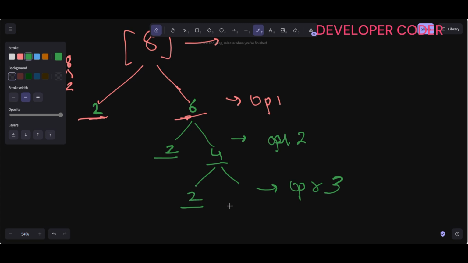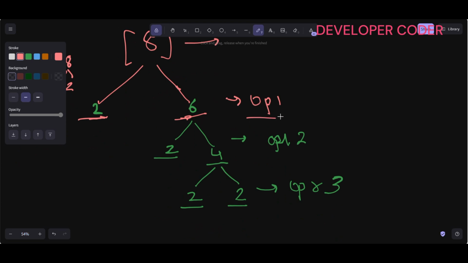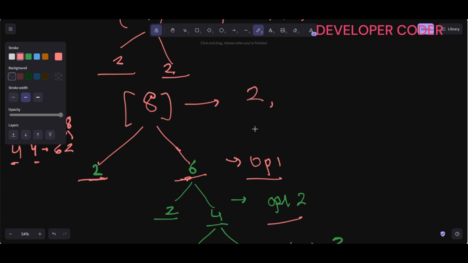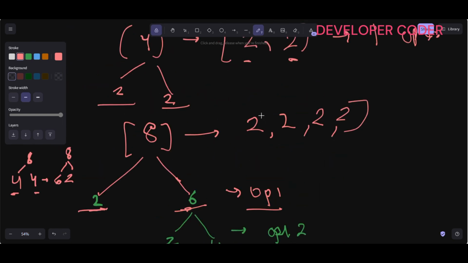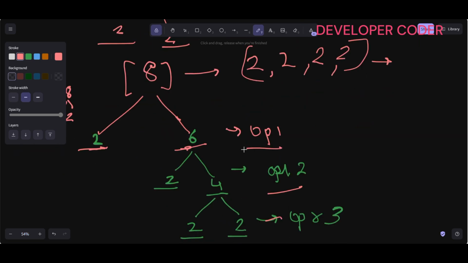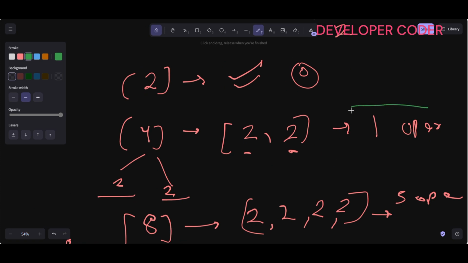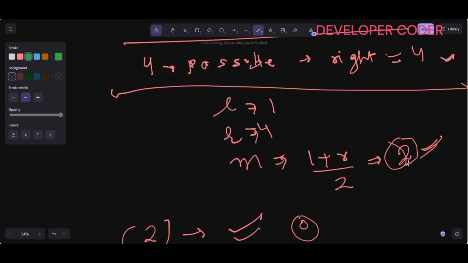So here these two and these two. How many operations am I doing? 1, 2, 3. In one operation I get the output as 2 and 6. In the next operation I get the output as 2 and 4, and in the next operation I get the output as 2 and 2. So the total sum is 8, but here I am doing 3 operations. Now see carefully, here I did one operation, here I did 3 operations, so the total number of operations right now is 4.